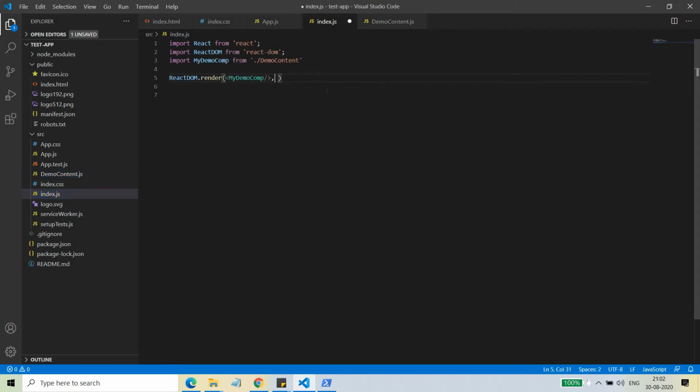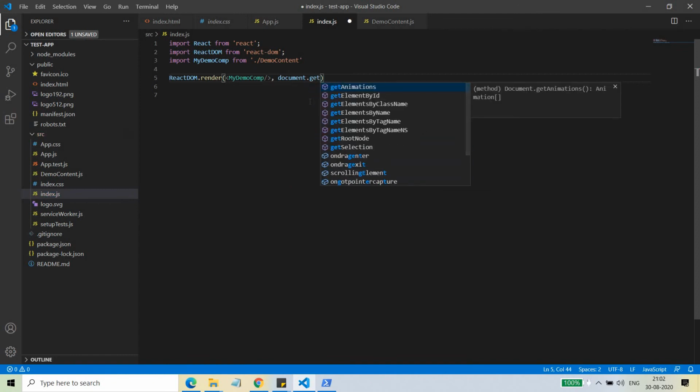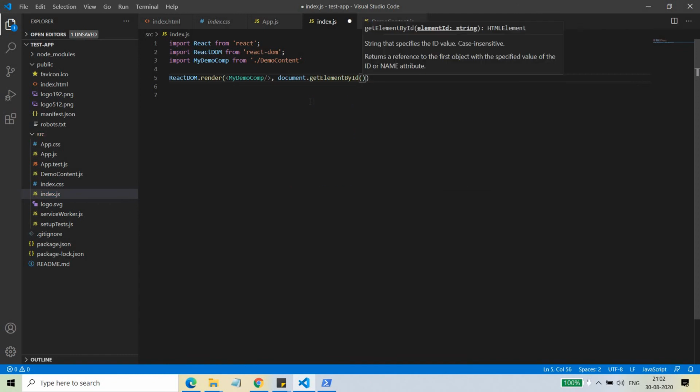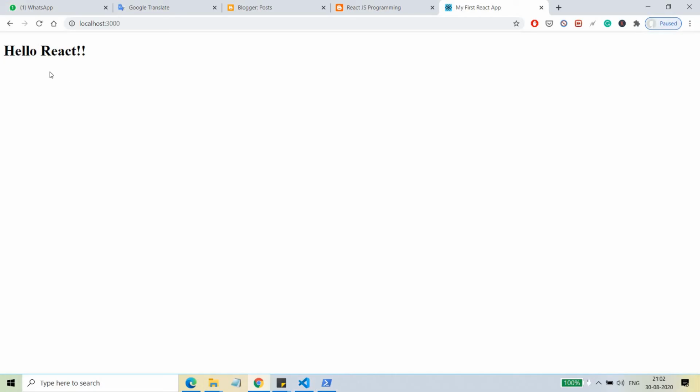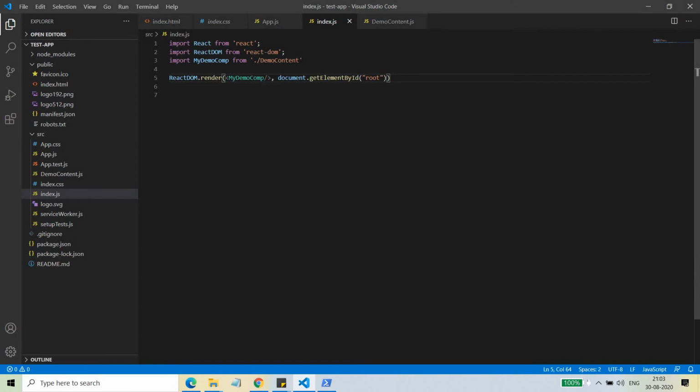So let's see how it happens. Here you will write document dot get element by id, and I'm just going to write in the root, right? So this is how the root will be rendered. Let us see what happens. Okay, so here you can see that hello react comes, right? Because here I have done it.